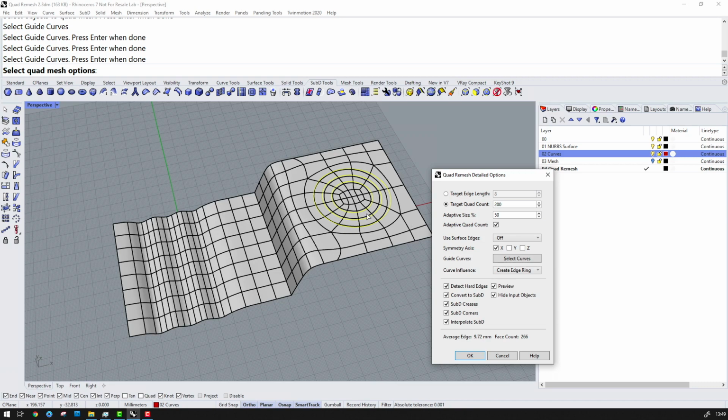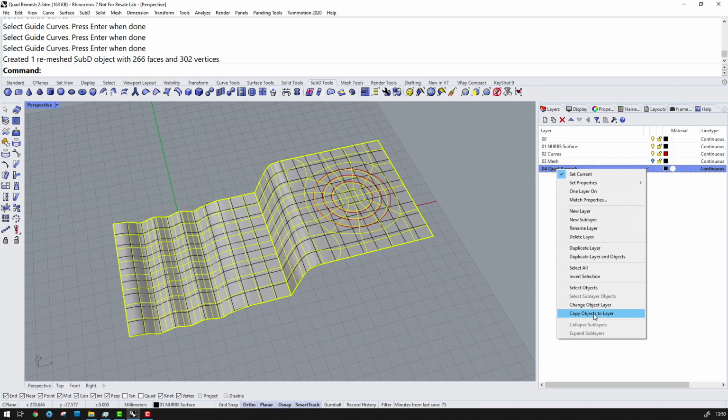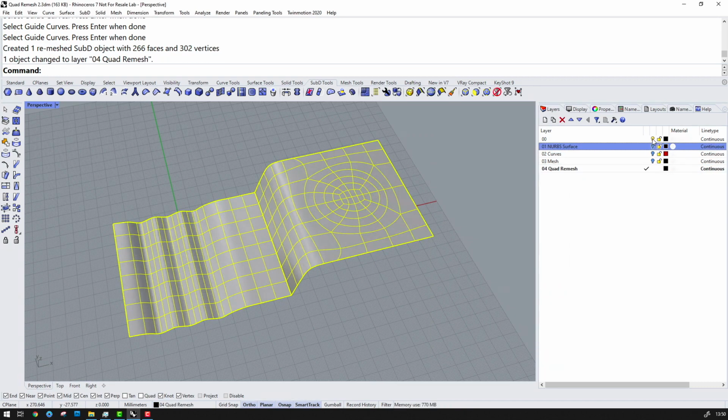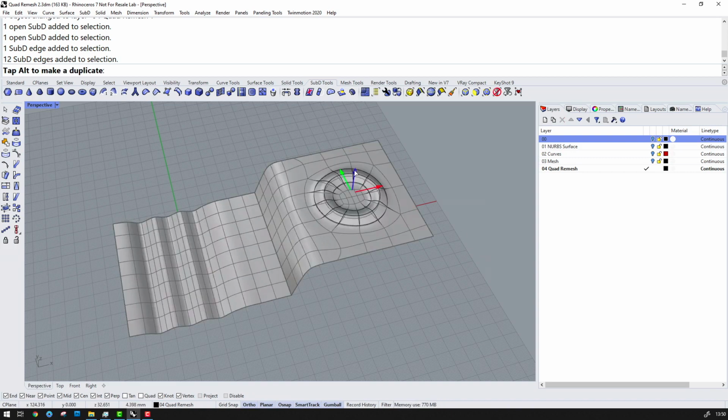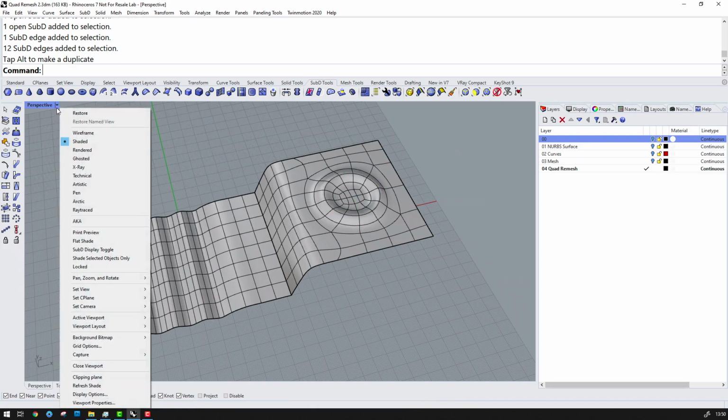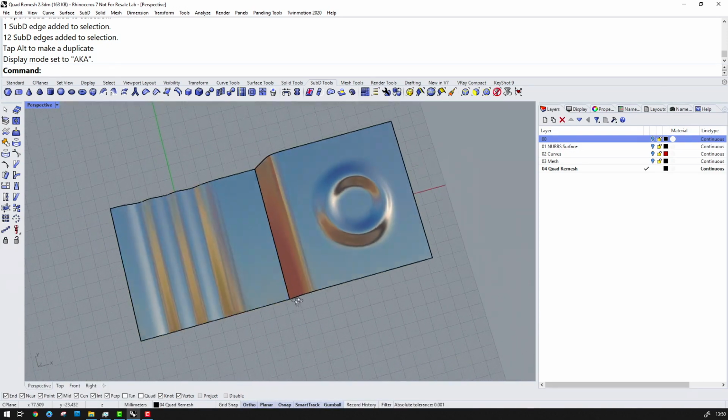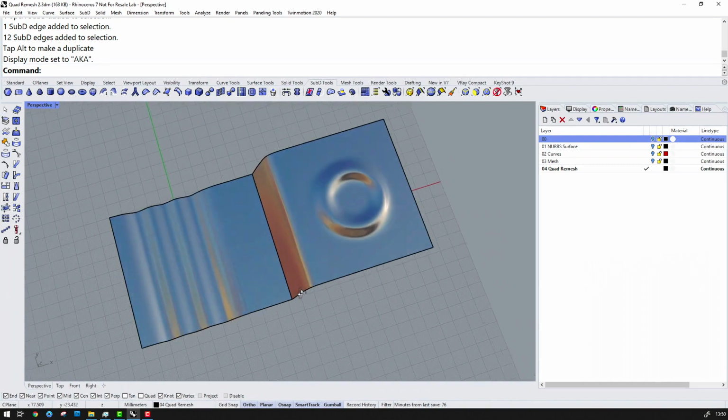So I'll accept that result, and I'll just push that sub-D onto another layer here. So what I want to do now is to turn on the gumball and pick this middle circular edge and just pull this upwards a little bit. Now if we look at this with a reflective view mode, you'll see how this topology change allows for an easy shape change.